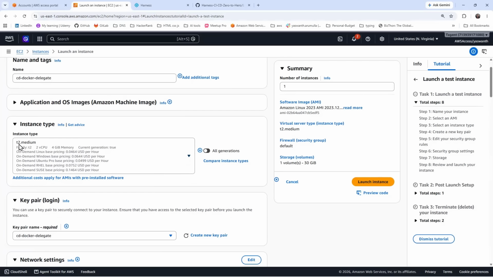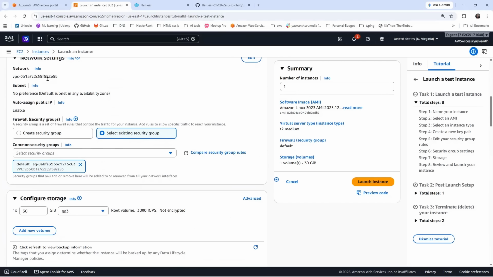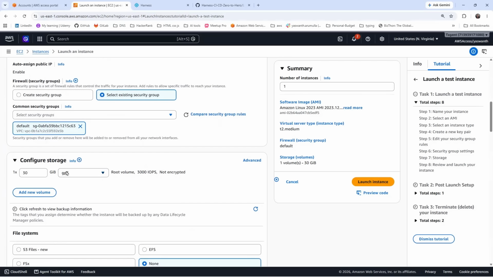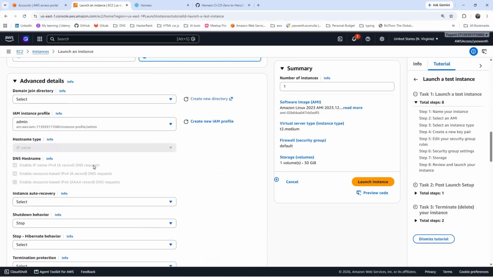I added the T2 medium, key pair, and default network VPC and security group. I want to allow port numbers 22 and 5000, because my application is running on 5000. For storage I gave 30, and I added the IAM role with administration access. I'm just saving.